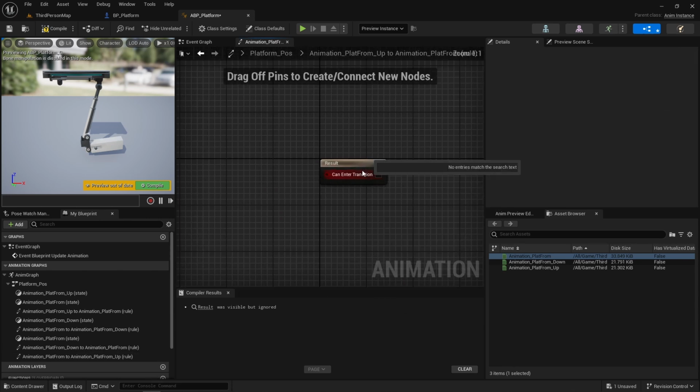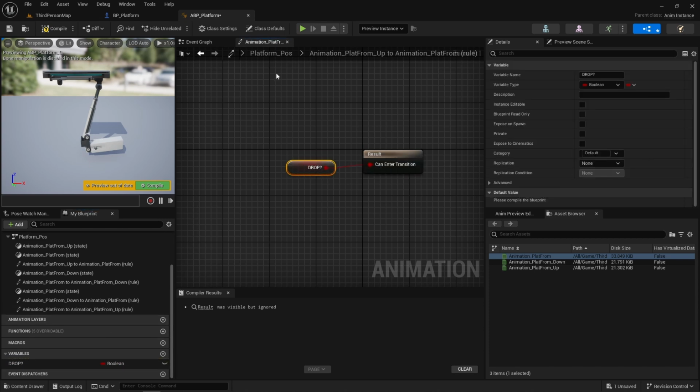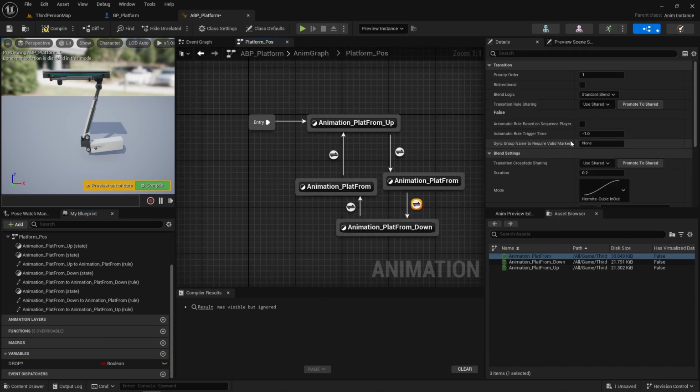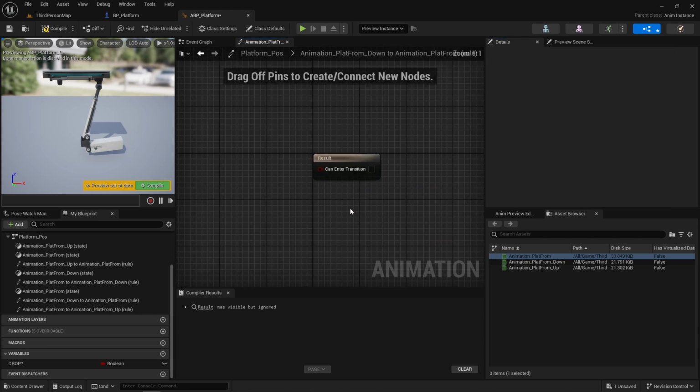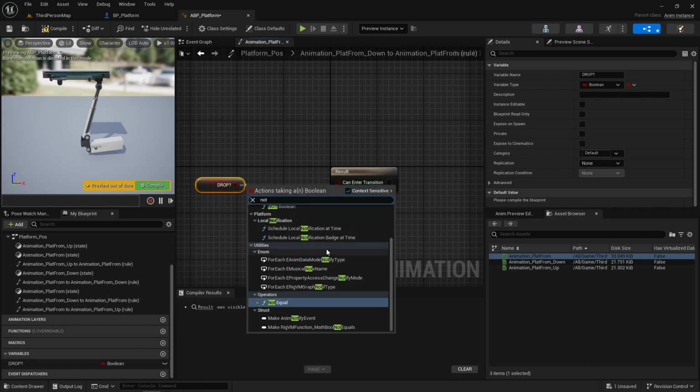Now the rules to transfer from the up to the movement animation will be just the bool plugged in. For the next rule, we can just check this automatic rule. Same goes from moving from the movement animation to the up position. The last rule will just be our drop bool plugged into a not boolean.